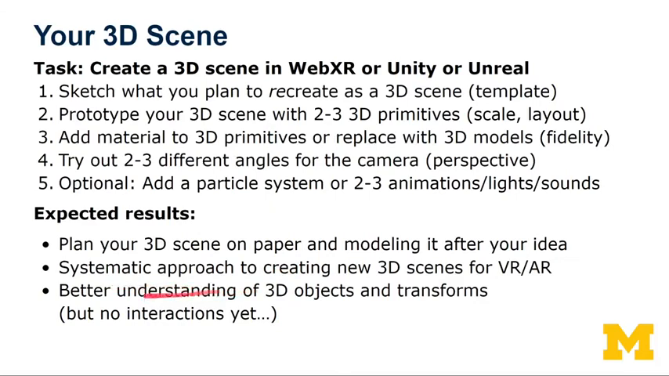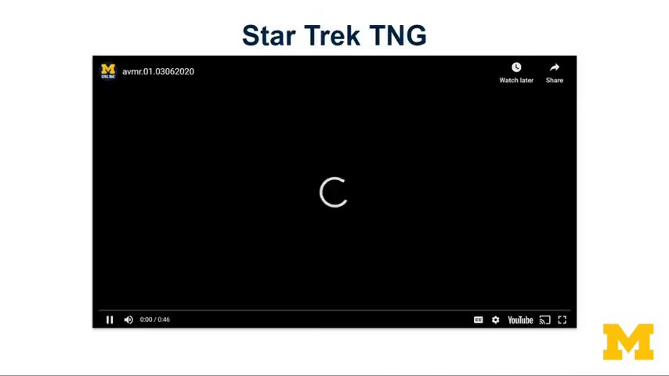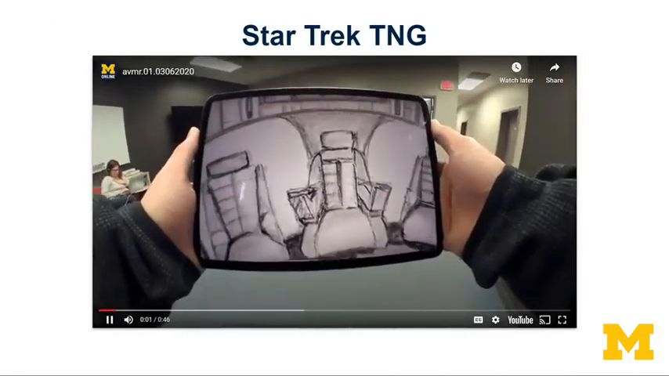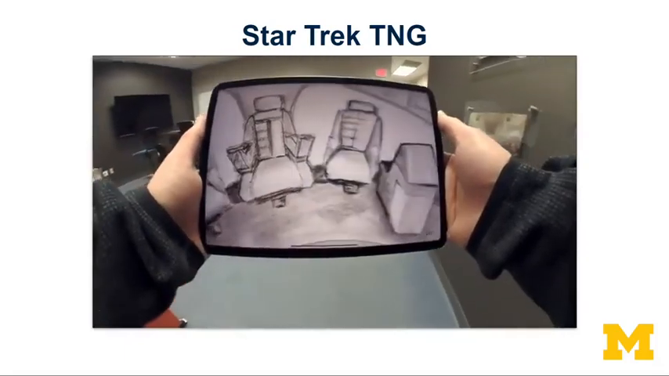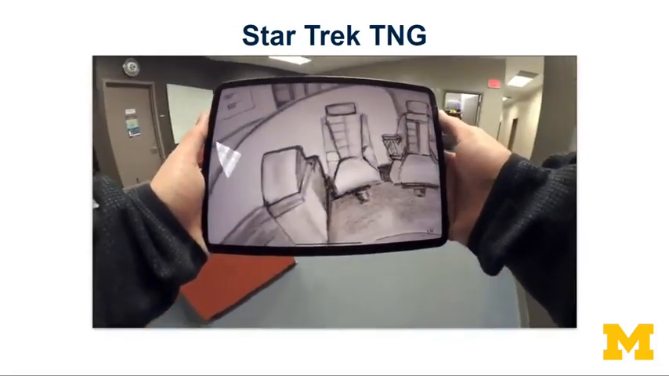So ultimately, this will lead to a better understanding of 3D objects and transforms, but we won't have any interactions yet, and that's fine at this stage. And here, I wanted to show you an example of a scene that we have prototyped previously.